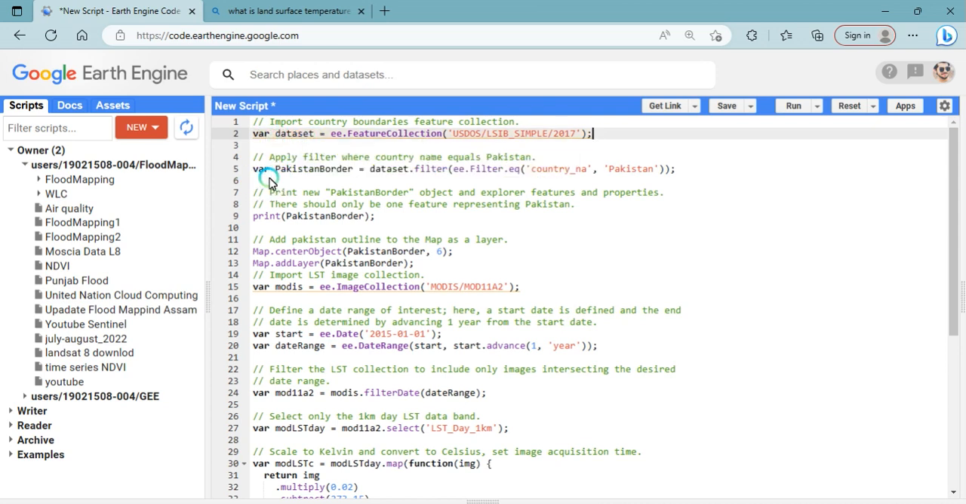Then the next step is to extract your country boundary from this layer. Here my country is Pakistan, so I type Pakistan here. You need to input your country name. The next step is to print your country boundary. You can simply use the keyword print, input this variable here, and a semicolon.